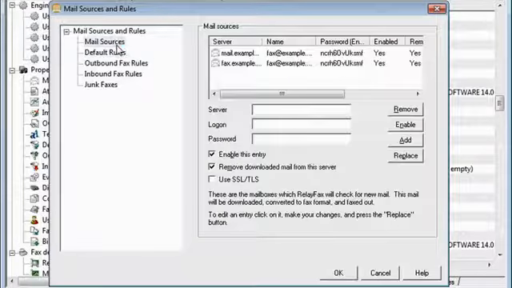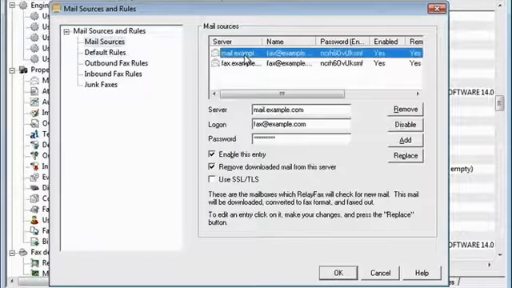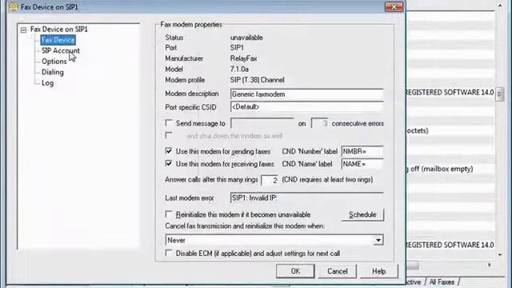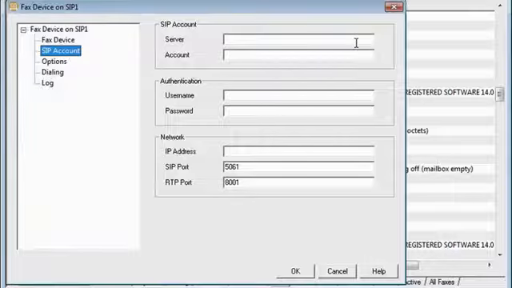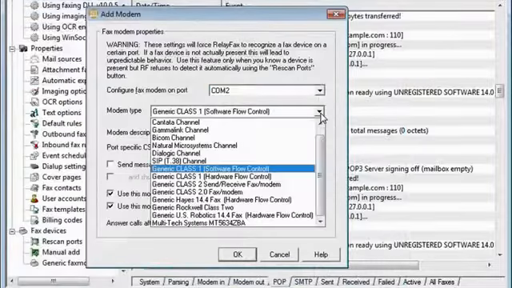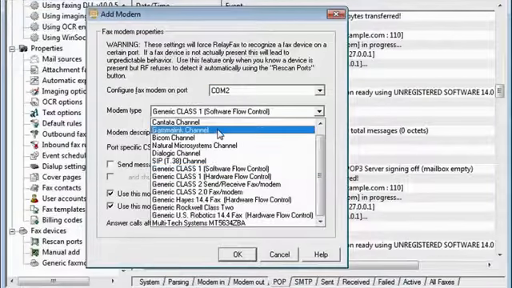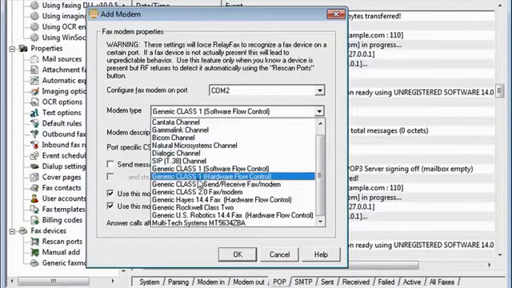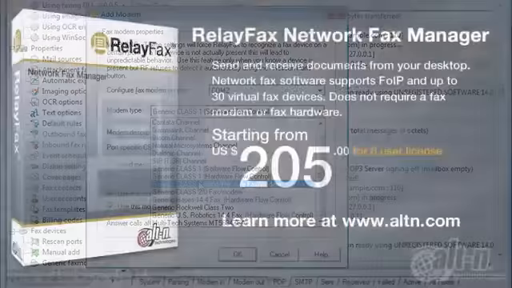POP3 and SMTP communications with RelayFax can optionally be encrypted using the Secure Sockets Layer, SSL, or Transport Layer Security, TLS, protocols to ensure that all transmitted data is secure. RelayFax also supports fax over IP, with support for up to 30 virtual fax devices that can log on to a SIP-based software PBX. RelayFax works with a variety of modems, boards, and other devices, including models from MainPine, Comtrex, Dialogic, D-Link, and US Robotics.